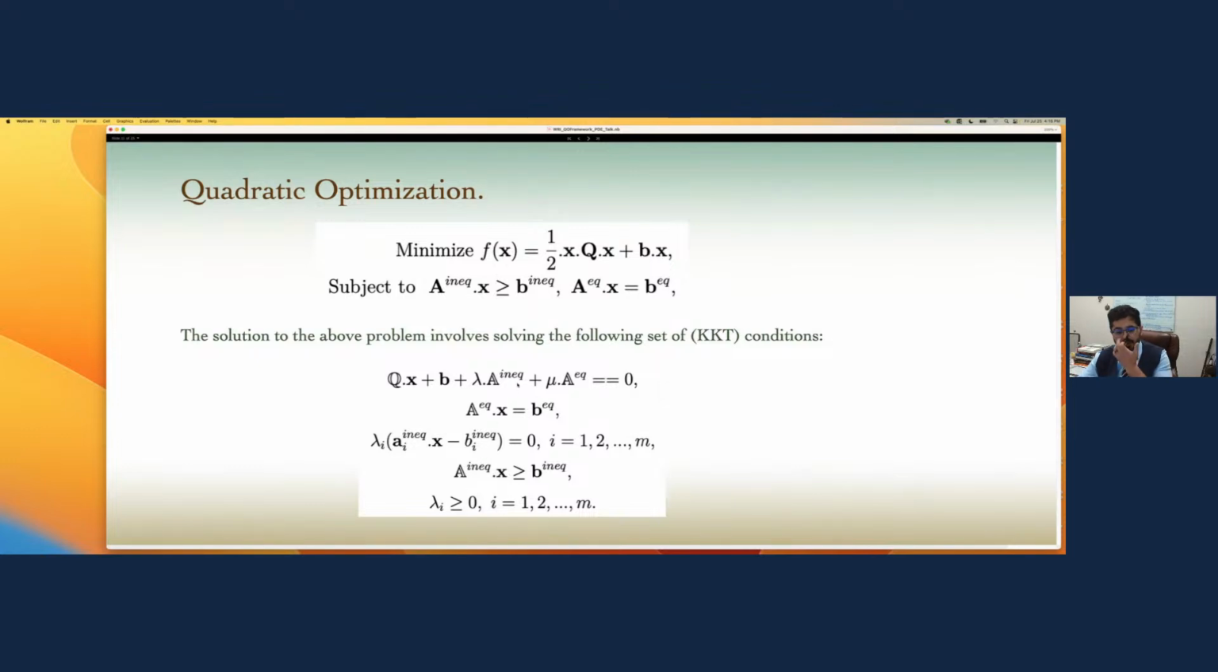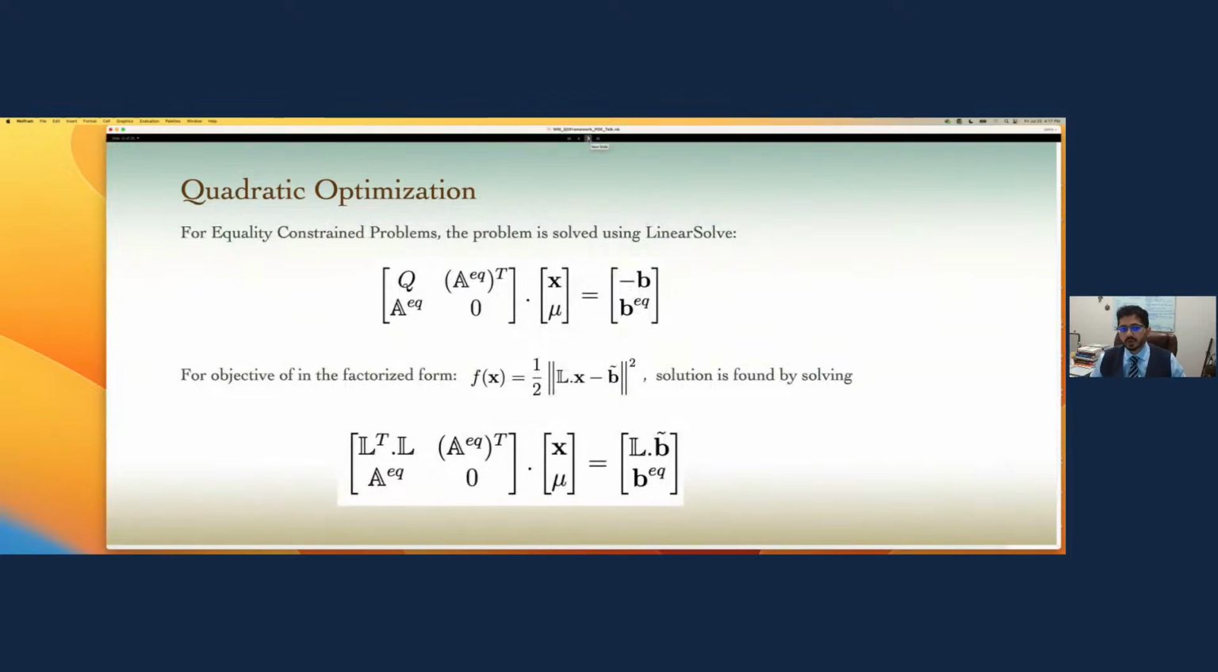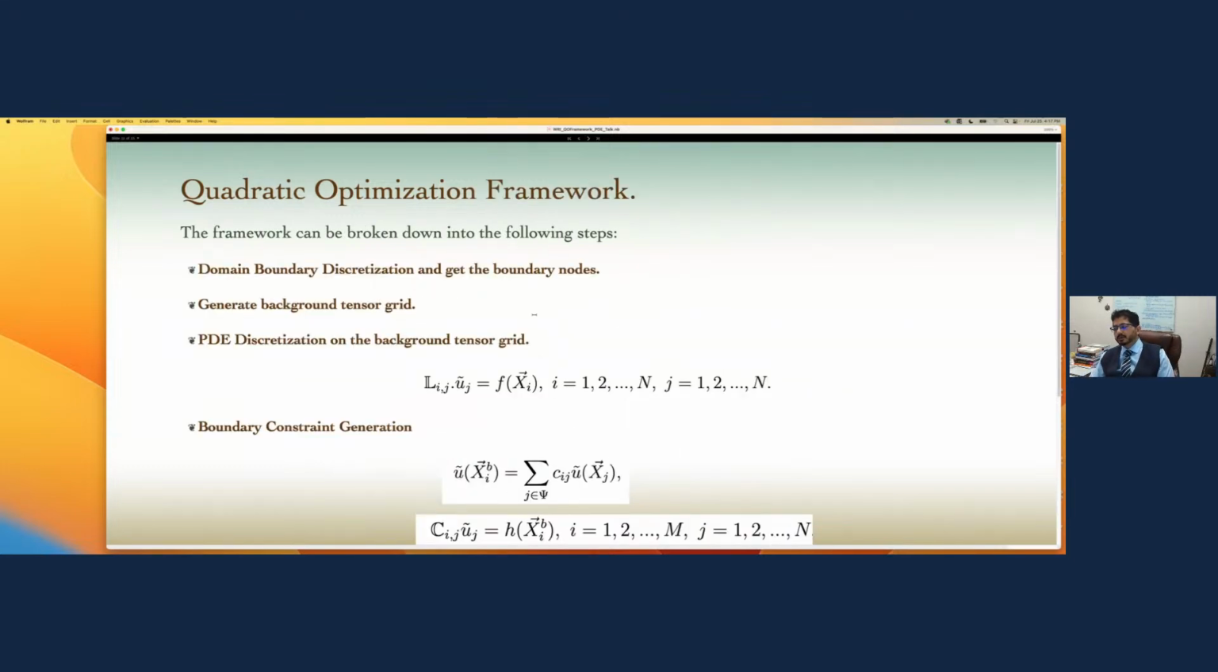So all you're left with are equality conditions, which can be solved as a simple system of linear equations, which is exactly this. So in order to solve the equality constraint quadratic optimization problem, you just need to solve this system of equations. And if it is in this norm form, it's also called a factored form. You just have to take this L transpose L in order to get the solution. A are your equality constraints. Okay. So that's basically it. This is the quadratic optimization, and we're going to use this in order to connect our finite differences with our mesh tree methods and get the solution out of it. So how does the quadratic optimization framework work?